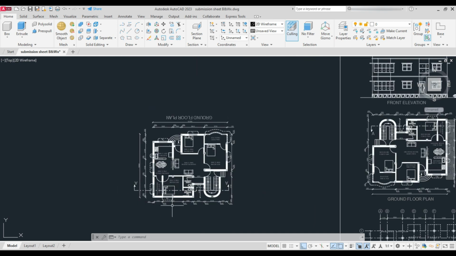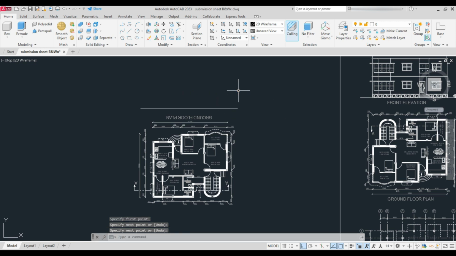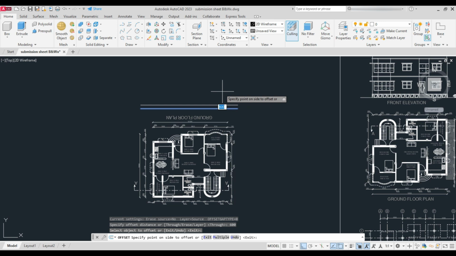So first we'll draw a line which represents the ground level. So just draw a line as shown. Then I'll offset the line by 600 units to draw the plinth level. So offset it as shown.